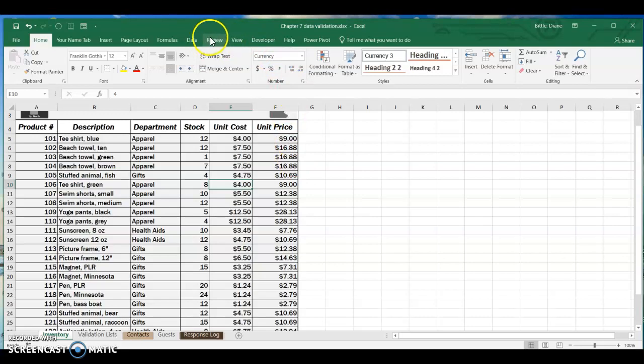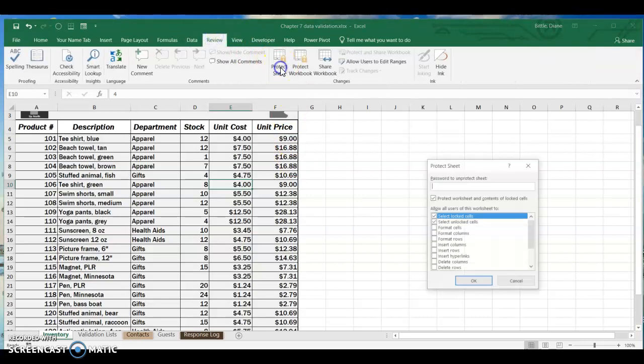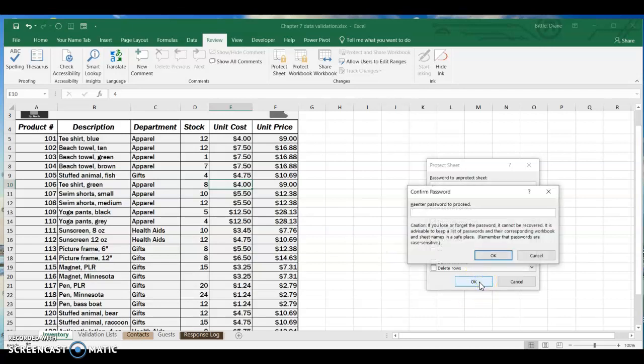Now I'll come over to my Review tab and protect the sheet. I'm going to allow them to select the cells, but in an unlocked cell, they're also allowed to edit it. Now, if I wanted to password protect this, you can. I'm just going to type PW for password and click OK. They ask you to enter it again. Make sure you type it correctly, so I'll just type PW and click OK again.